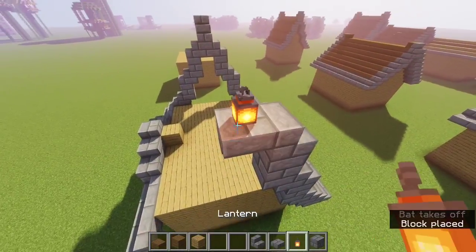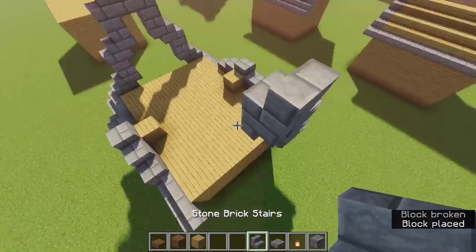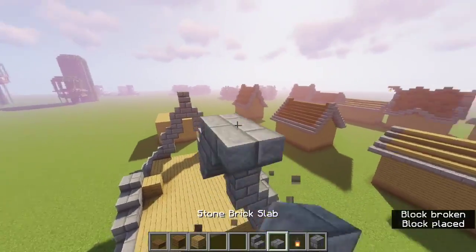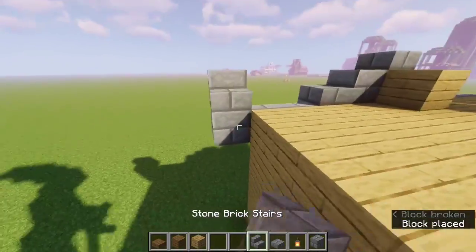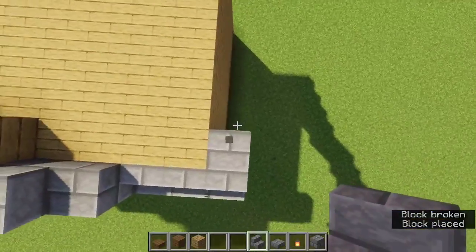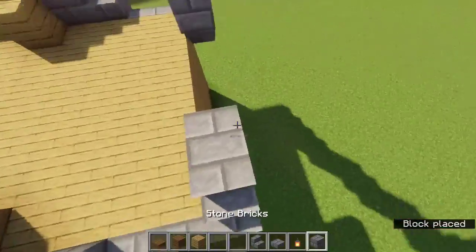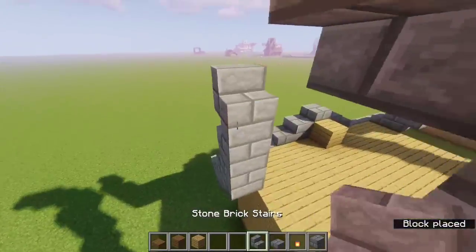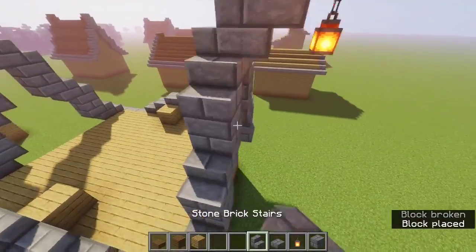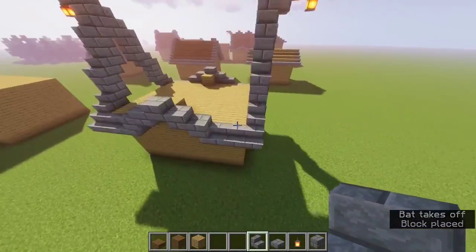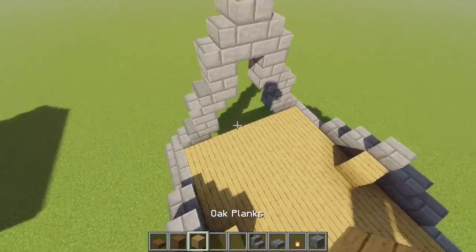So yeah. Oh. Stair, 2 slab, lantern. There we go. Just like that. Alright, and that is the frame of this one complete. Now let's just fill it in.